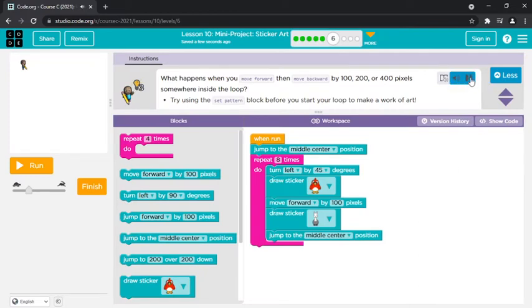What happens when you move forward then move backward by 100, 200, or 400 pixels somewhere inside the loop? Try using the set pattern block before you start your loop to make a work of art.